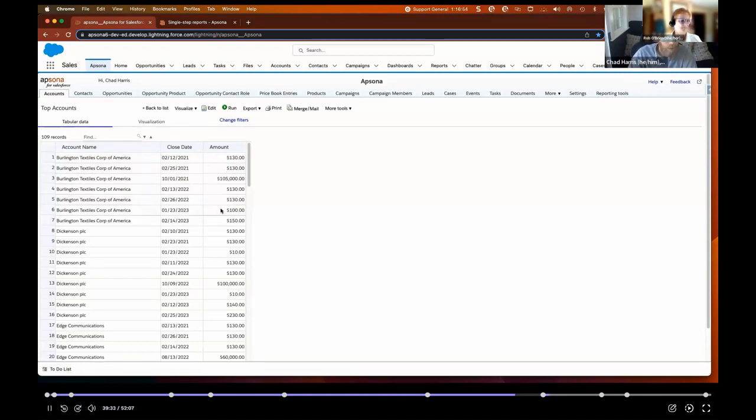...and amounts per opportunity. So we have this raw data. There's another way to get to that kind of summary level information using visualization. So in a single step report, you have access to this tab right here, visualize. Right now, we're not doing any visualization.